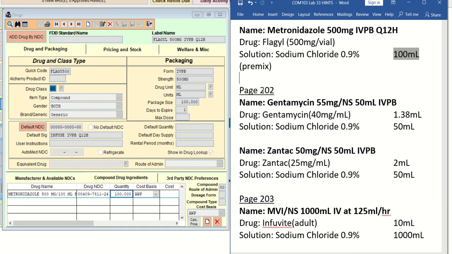Page 202. In parentheses, that's the supply strength you want, and the volume here is the quantity you're going to enter in your ingredient tab. So the solution, they're all going to be sodium chloride 50 mLs, so NS50 for all of them. Here's the drug name, this is the amount, so that's the final amount, that's going to be the strength. So we're putting 55 milligrams of gentamicin into a 50 mL bag of NS.